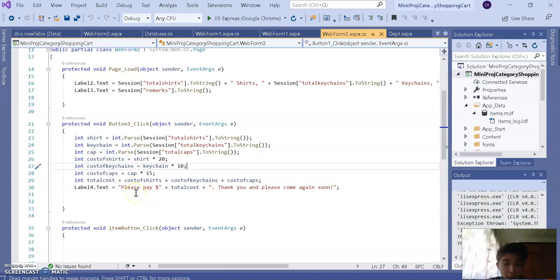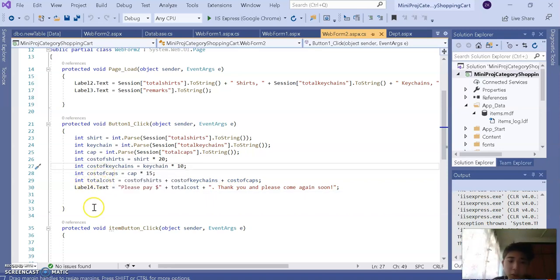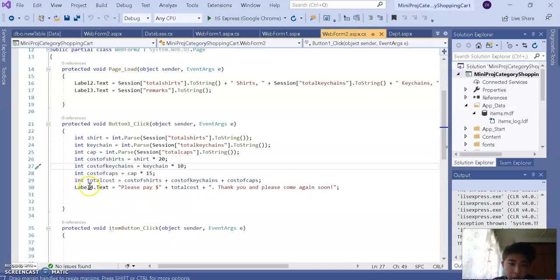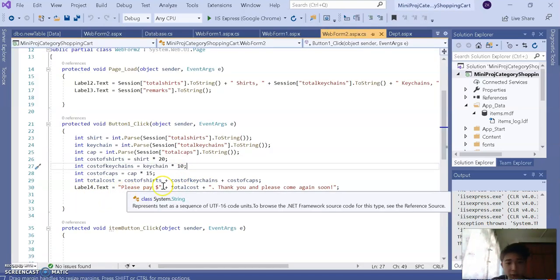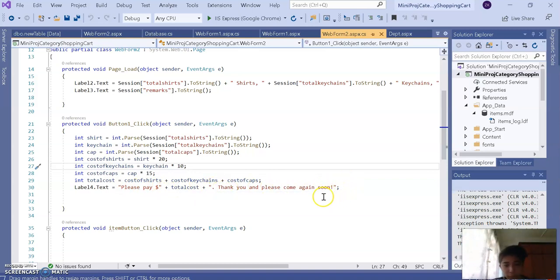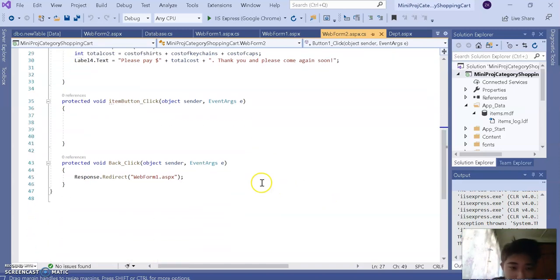Then you find the total cost. You have cost of shirts plus cost of keychains plus cost of caps. This will give us the total cost. So label 4 is here. So label 4.text will be please pay $, total cost, thank you, and please come again soon. So yeah, that shows pretty much everything in my program, and also the response redirect of web form 2 to web form 1 after I click the back button.